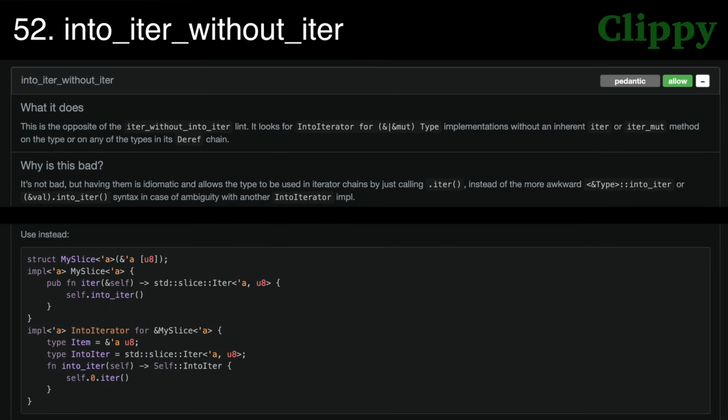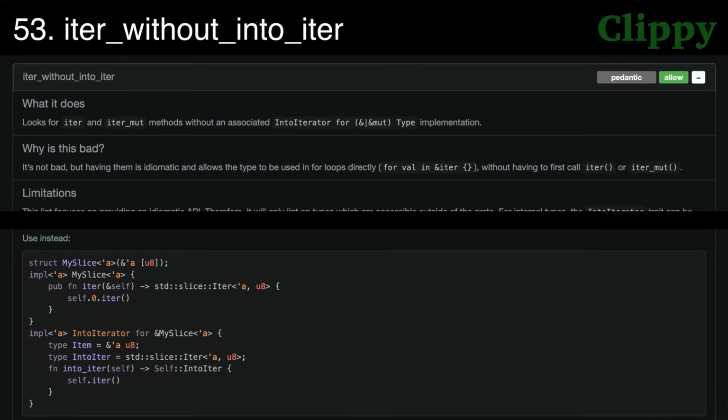Number 52. Into iter without iter is another allow by default lint that you can opt into that checks to see if you implement the IntoIterator trait for a reference to a type, but you don't provide an iter method on the type that takes the reference and calls into_iter as is customary. Number 53. Iter without into iter is another allow by default lint that is exactly the opposite of the last lint. It checks to see if you provided an iter method for a type without implementing IntoIterator for a reference to that type like is customary.